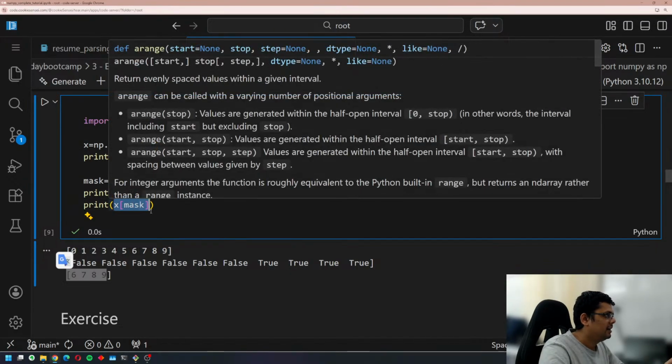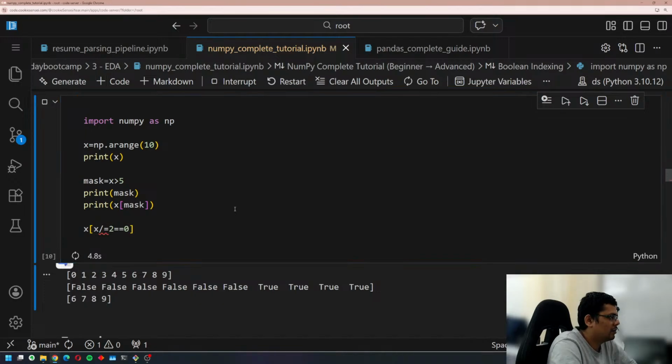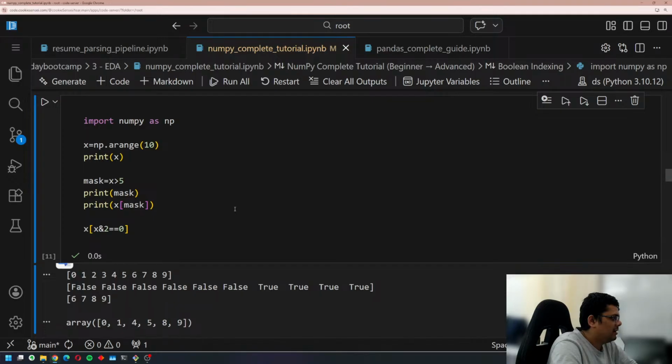So if you want to index using some condition, let's say x and the condition is x is divisible by 2, or x should be even. So how would I say that? x divide equals 2 equals 0. Is that the condition? No, this is invalid syntax. Okay, so I believe there's a modulus operator as well.